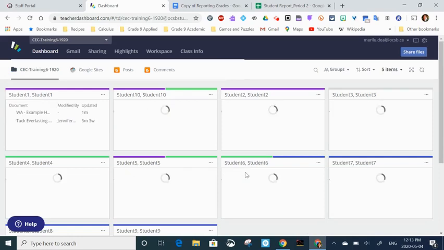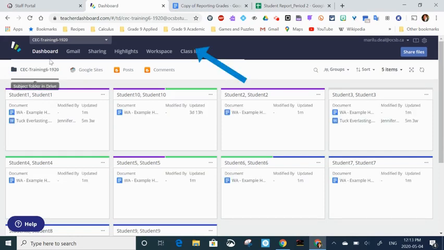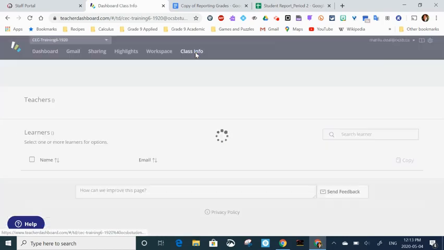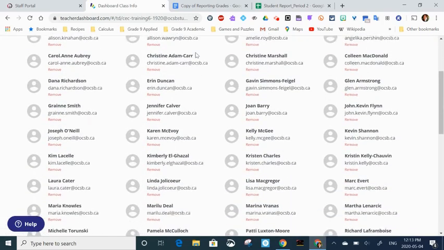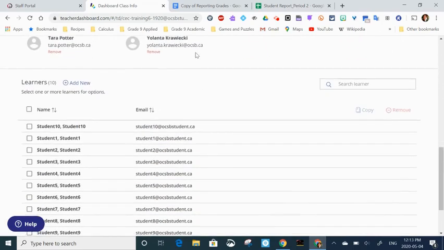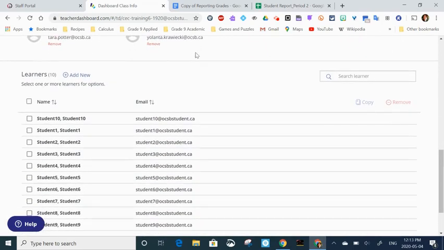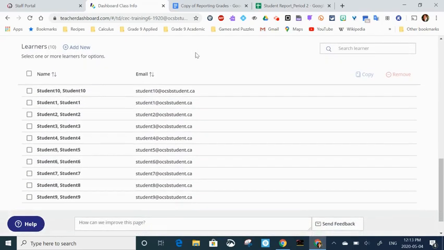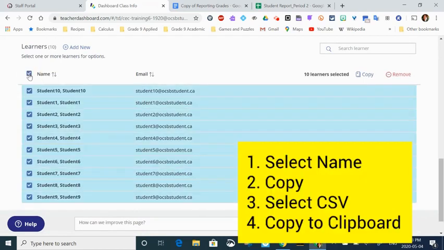Once that opens, the only tab I'm really worried about right now is the one that says class info. So I'm going to go to class info and select that. When yours opens, you'll probably just see your name because this is a training name. There are lots of other teachers on this class. What I need here is the student info. So I'm going to select name and it's going to select everybody.